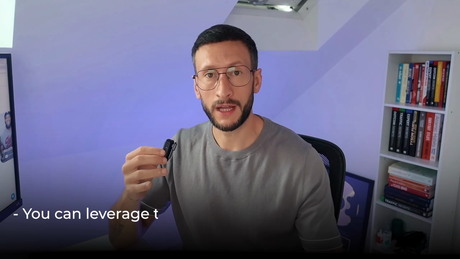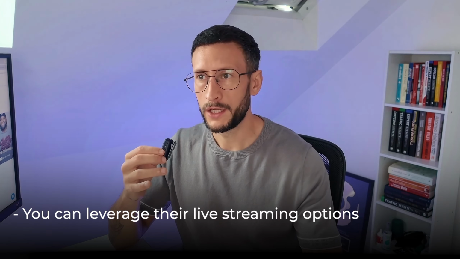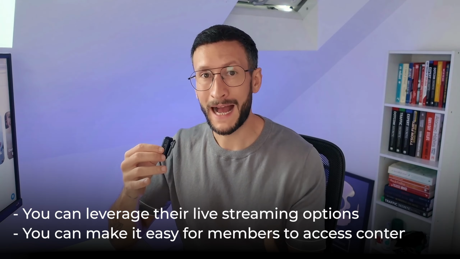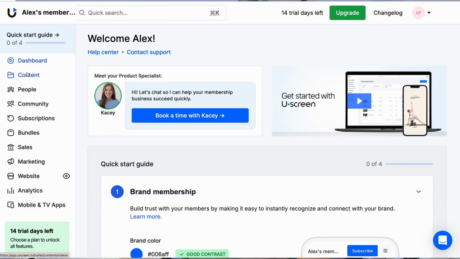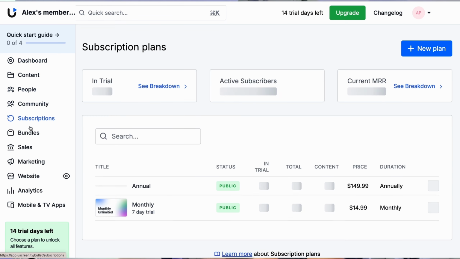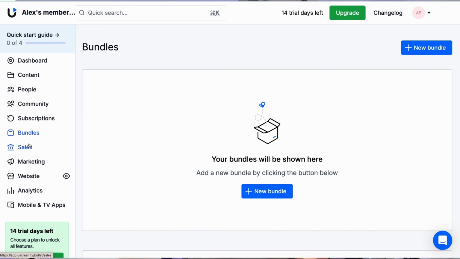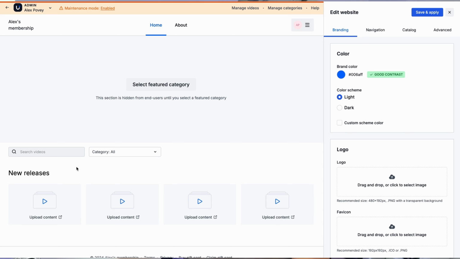a professional membership. Now, the cool thing about Uscreen as well is you can leverage their live streaming options. You can really make it easy for your members to access content. And also with a custom branded app, they can download it on their mobile and they can really tune into any content or things that you're sharing on the go. And I think that's going to be a really big selling point as well if you're launching a membership.